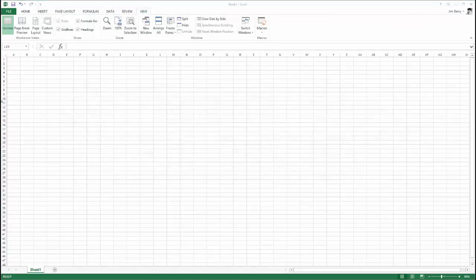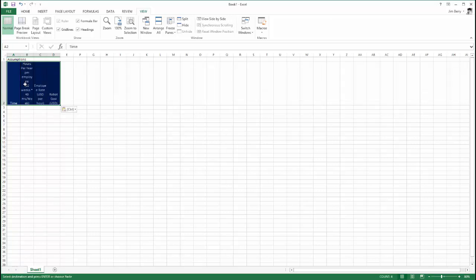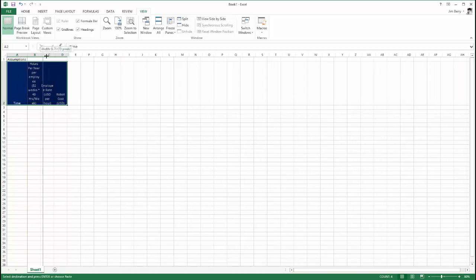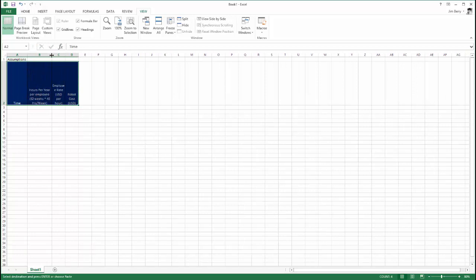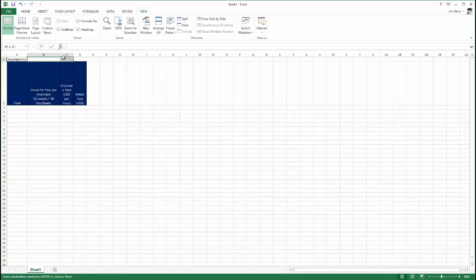So the first thing we're going to do is take care of our assumptions, and let's go ahead and document them on the spreadsheet so that we don't have to worry about it. And the assumptions are the time units, hours per year per employee, the employee rate per hour, and the cost of the robots. And once again, that will be a fixed cost, but not necessarily static.